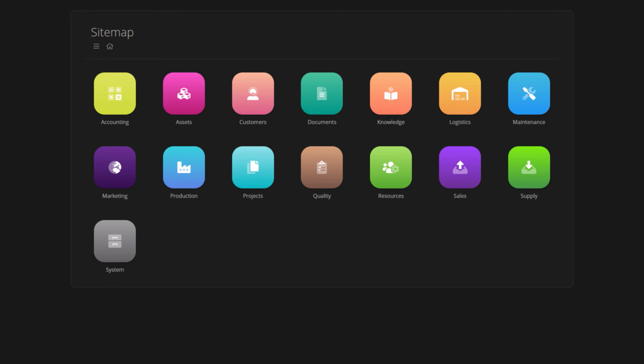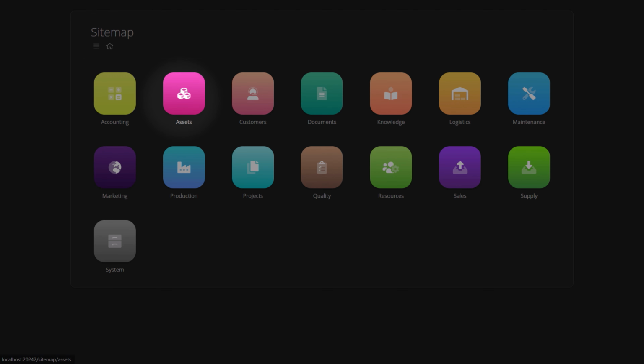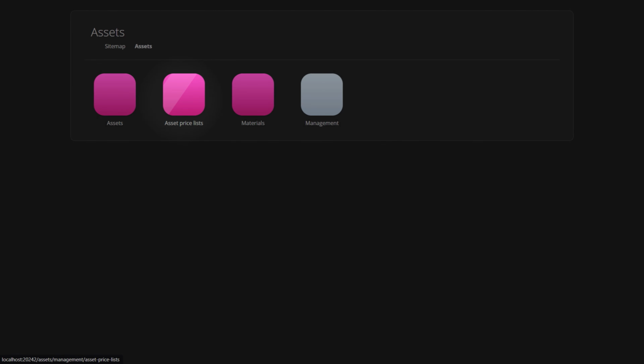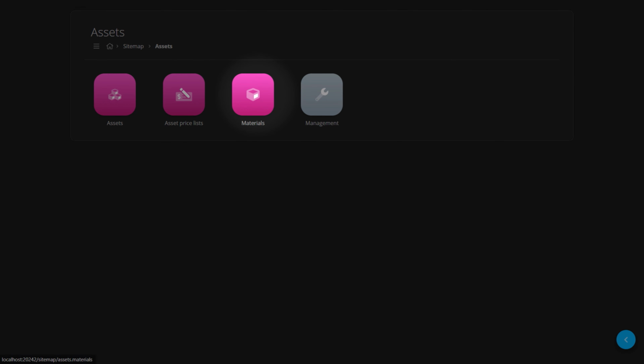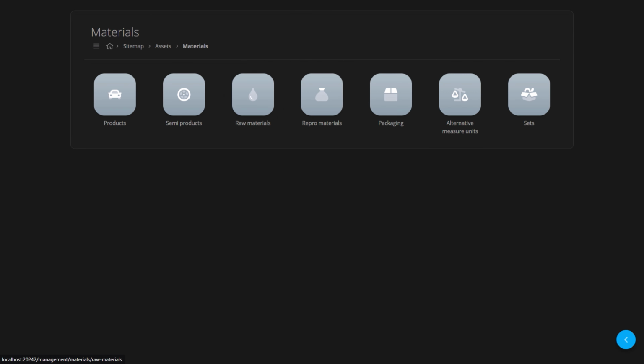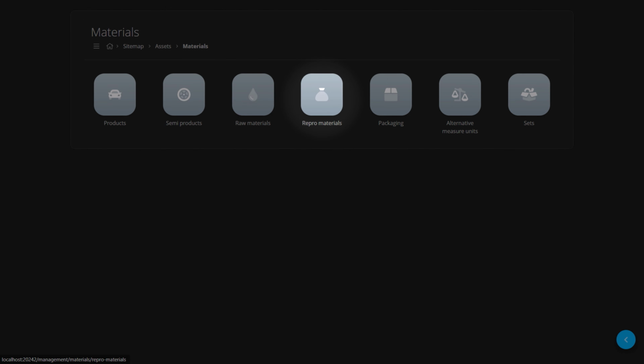You can find and manage Repro materials in several domains, including assets, logistics, maintenance, production, and supply. Within each domain, they are located under materials within the management section, except for assets, which has a separate icon for materials. I'm going to access them through the assets domain, selecting materials, and lastly, the Repro materials icon.